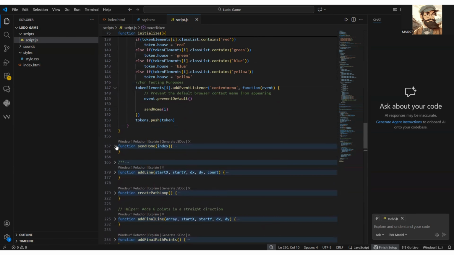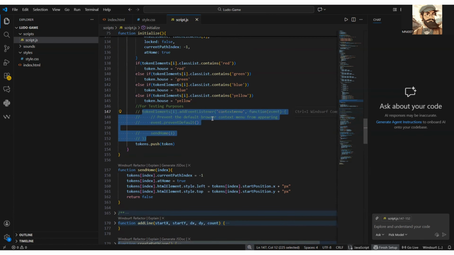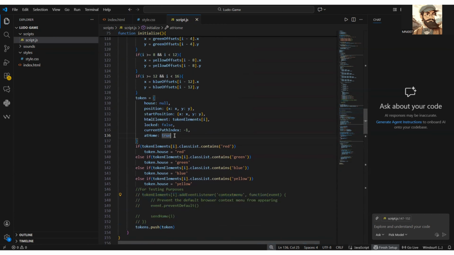And also we had a small function send home, which simply sends any token back to its starting position. So for testing purposes, we wrote this function, and when we right click on any token, it immediately flies off to its own home. So let's just comment it out.